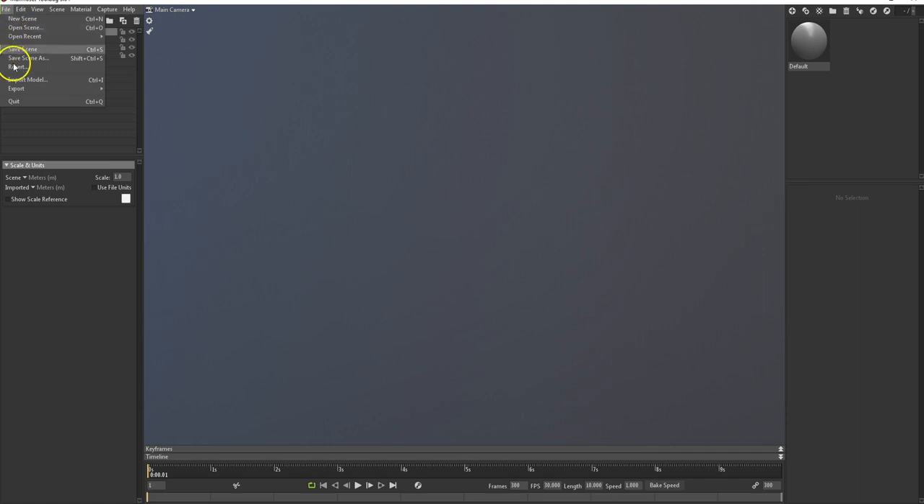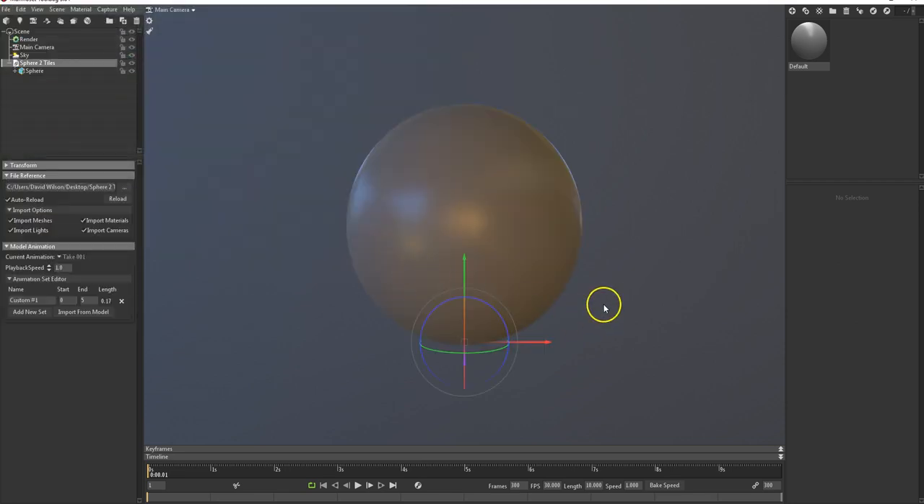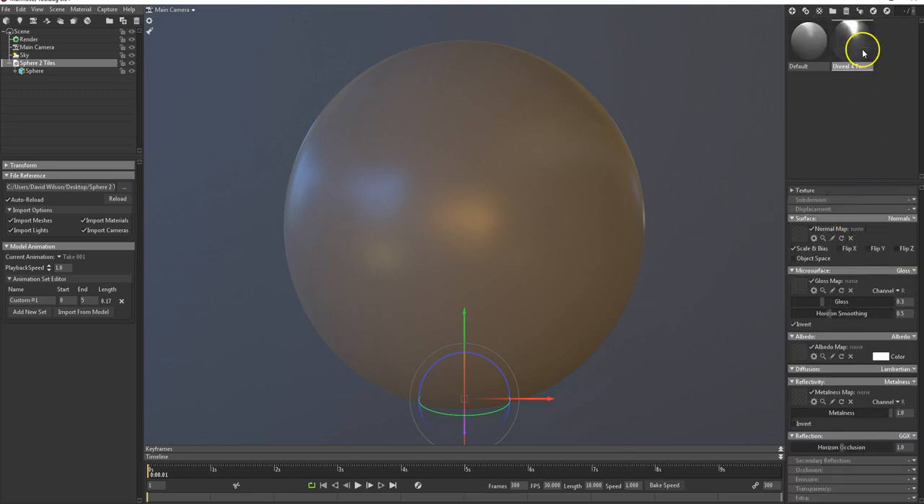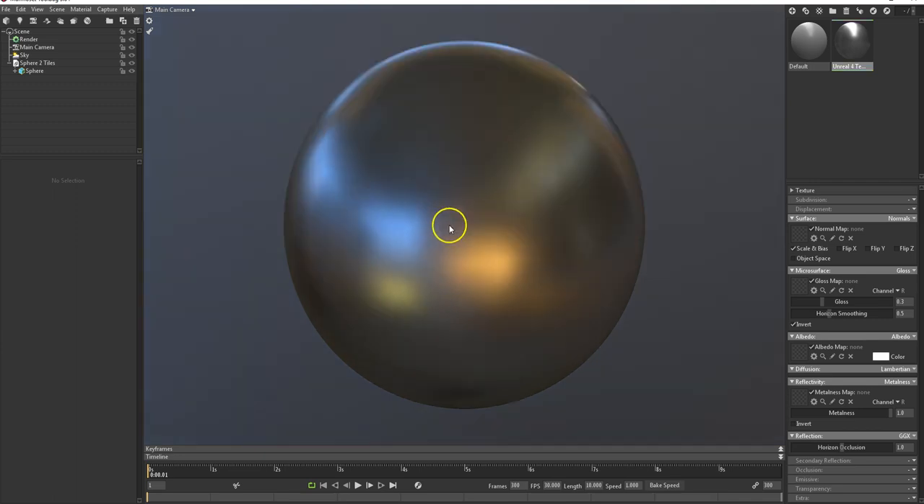So File, Import Model, Sphere 2 Tiles, open, and this is what I'm going to use as my sphere. I'm just going to map the material onto that. I'm going to use the Unreal 4 template. It just means it's set up for metalness right from the get-go, so I don't have to fanny about doing that. So we're going to use this.